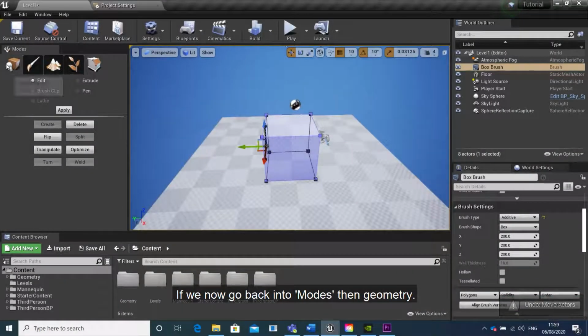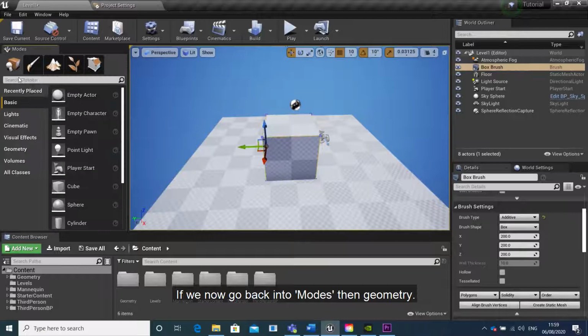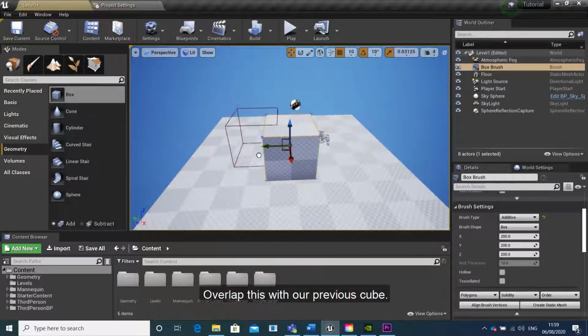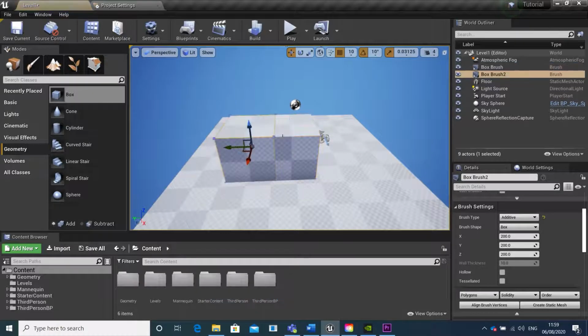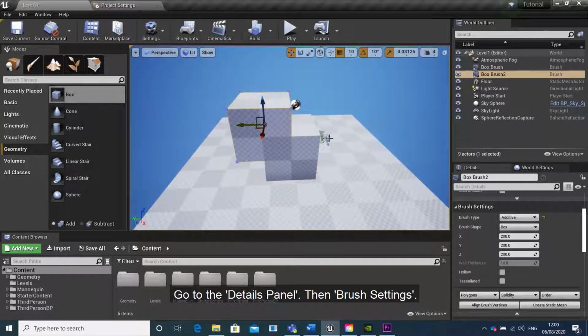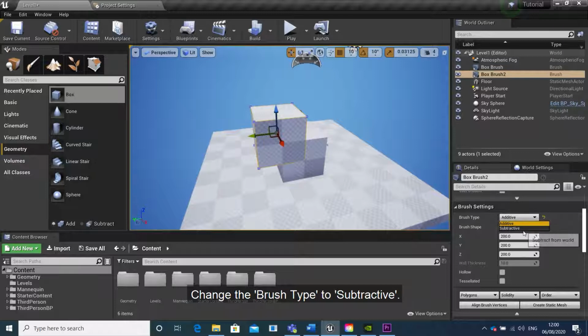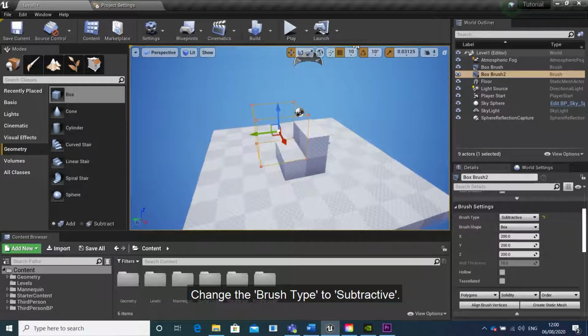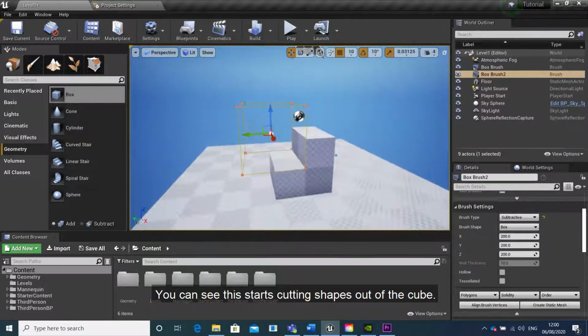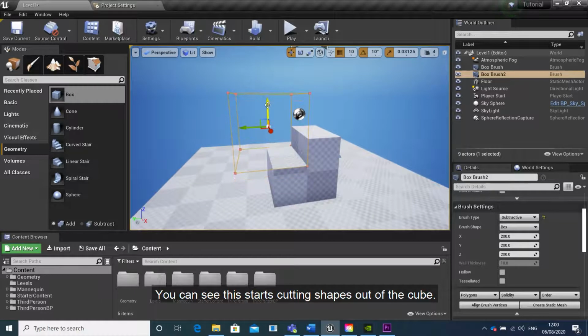If we now go back into Modes, then Geometry, and add another cube, overlap this with our previous cube, go to the Details panel, then Brush Settings, change the brush type to Subtractive. You can see this starts cutting shapes out of the cube.